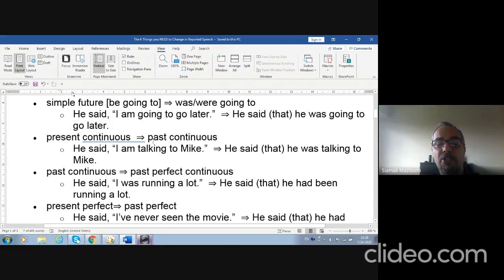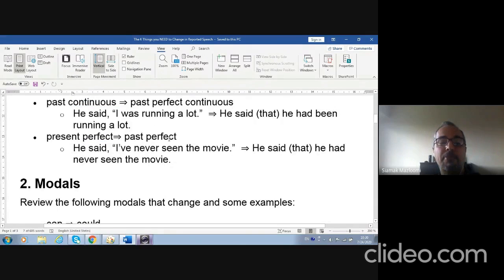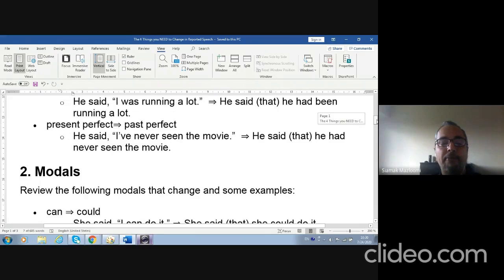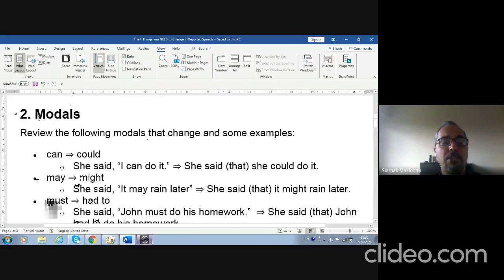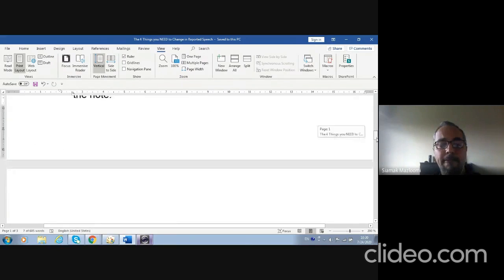Present continuous changes to past continuous. Past continuous changes to past perfect continuous, and past perfect changes to past, present perfect changes to past perfect. So these are all what we talked about already. Let's look at the other ones. The modals, as I told you: can changes to could, may changes to might, must changes to had to, and will changes to would. Okay?